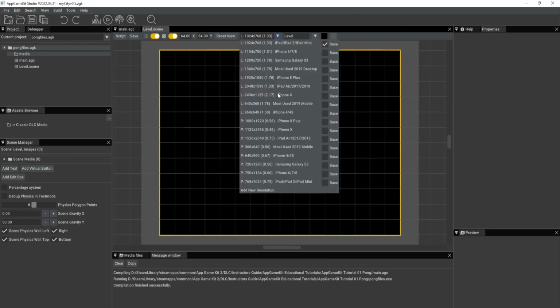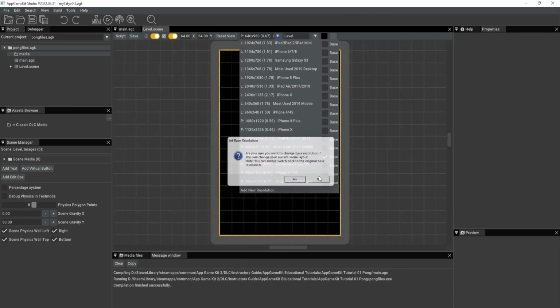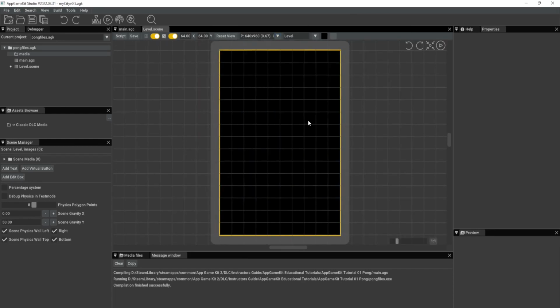And this one here changes the resolution. So say we wanted to see what our game would look like on an iPhone, then we could hit yes there, and now it changes our resolution. This one here will show us what scene is being edited, so we could add new scenes from here and toggle between them if we needed to. And this one changes the background and the grid color.